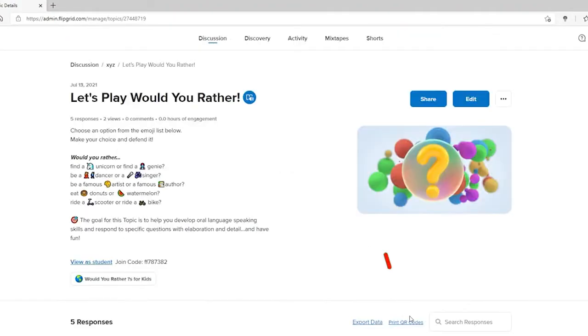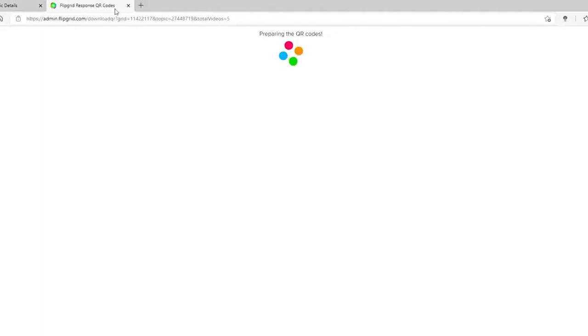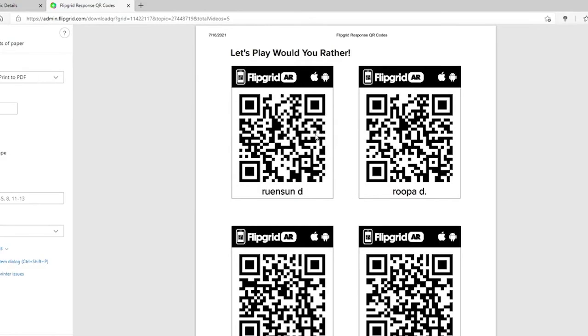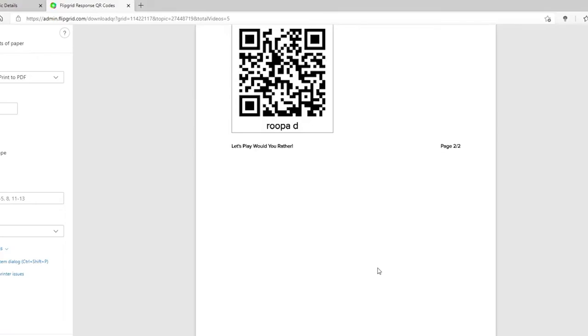From this page at the bottom, you'll be able to see an option that says print QR codes. Click on it, and on the new tab you'll be able to see your QR codes for each response video that has been created on a certain topic. You can simply print your QR codes.